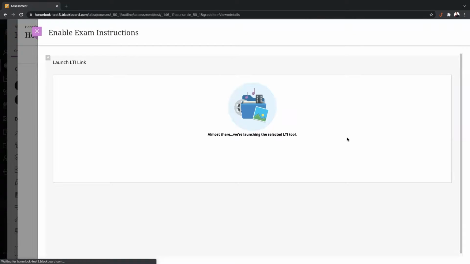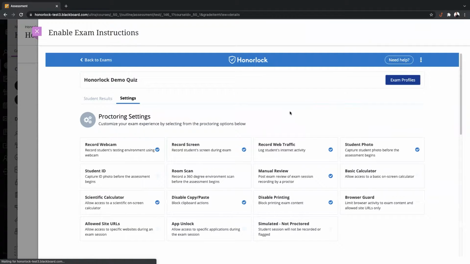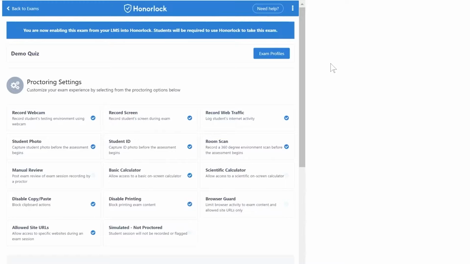After the Save button is selected, you will be directed to the proctoring settings page, where you can customize the testing experience for your students. To turn off or disallow a setting, click on it, and you'll notice that the blue checkmark goes away. The blue checkmark indicates that the setting will be active for the exam. Let's take a moment to learn about the available proctoring setting options.